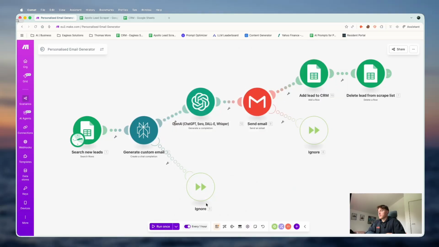Now when you save, I also did ignore, because sometimes we have some issues where there are variables missing, like a first name maybe, or a website URL or a LinkedIn URL, but then they can still be processed.